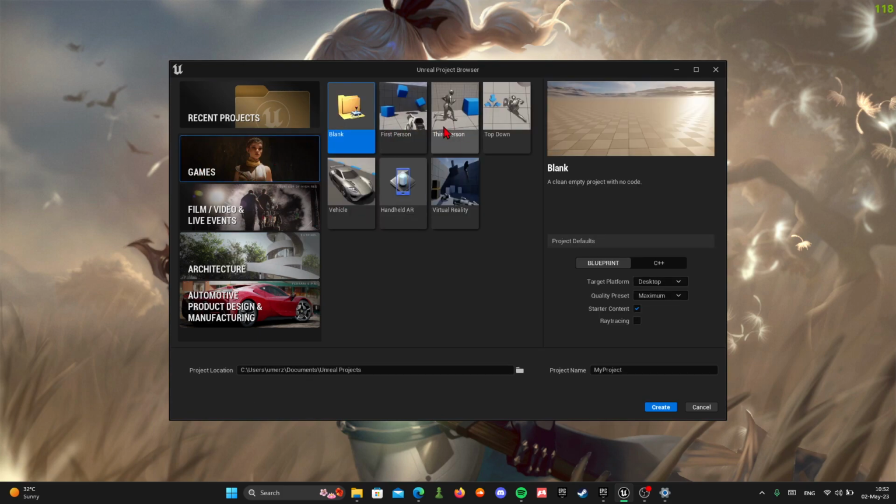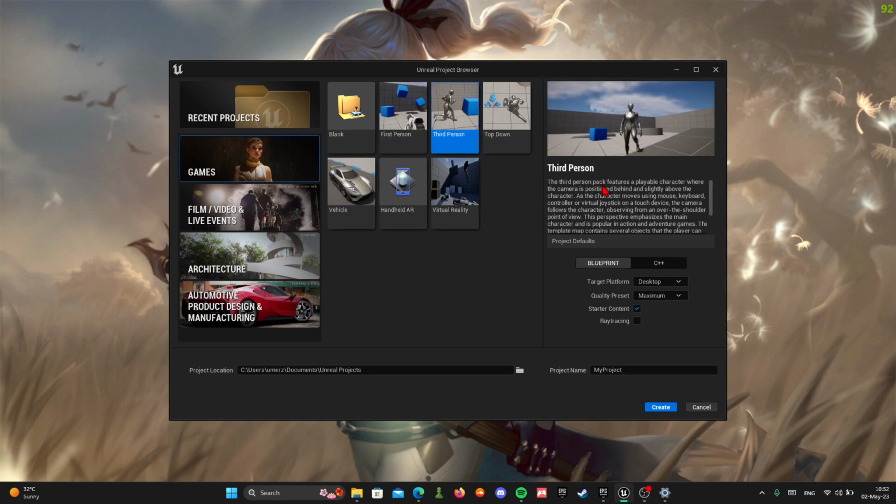And now we have multiple templates to choose from. Each one handles the situations differently. So first here we are going to go for a platformer game. We are not going to go for first person. Let's go for a third person platformer. It has the basic necessities set up.